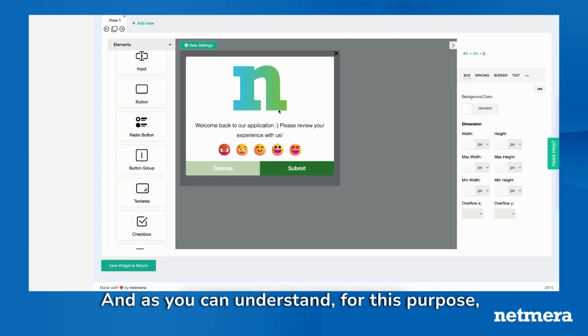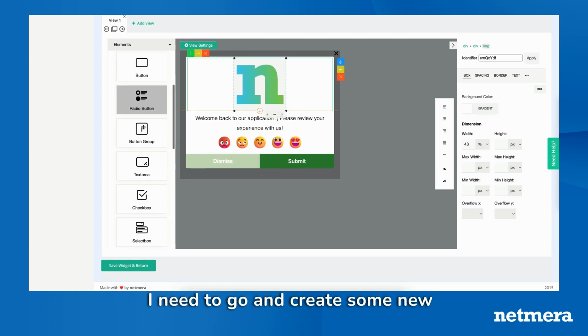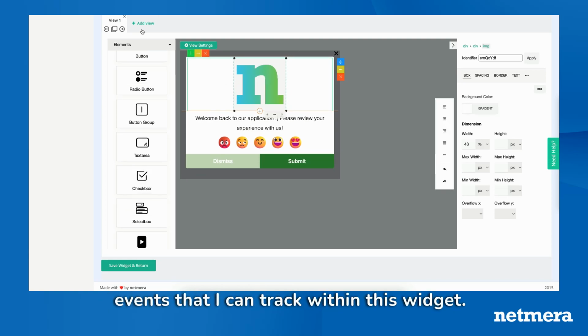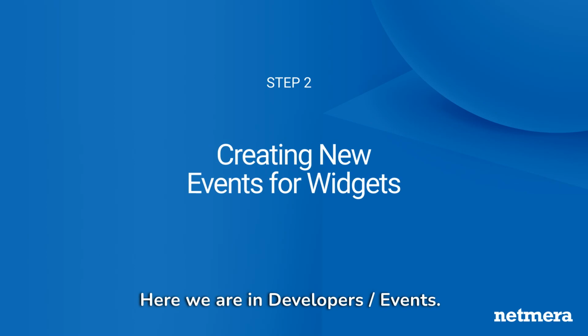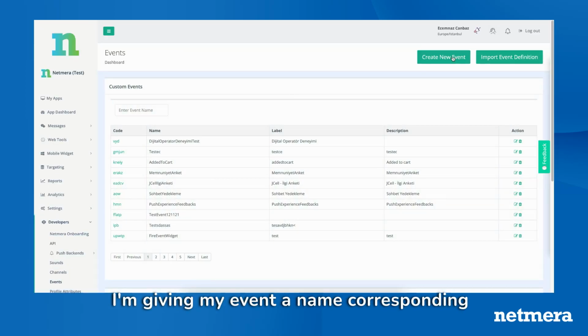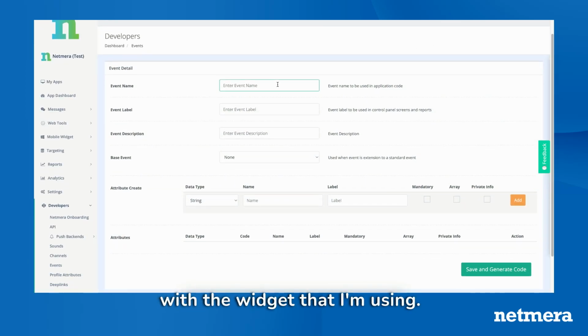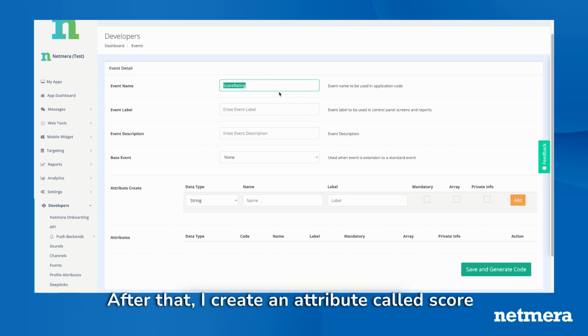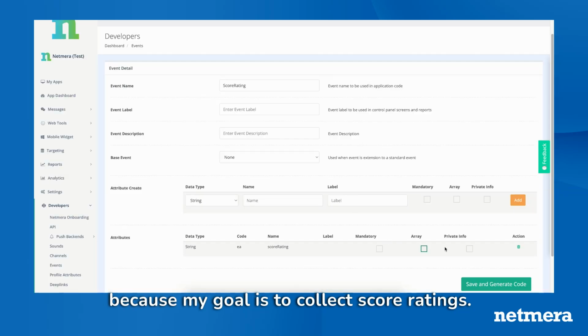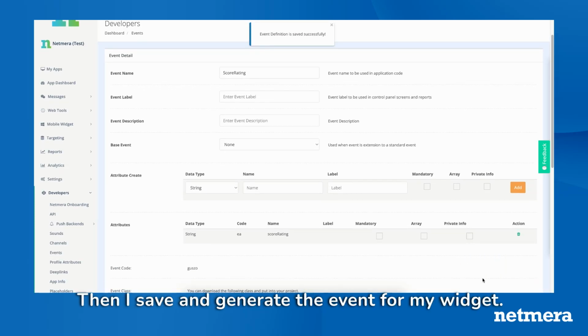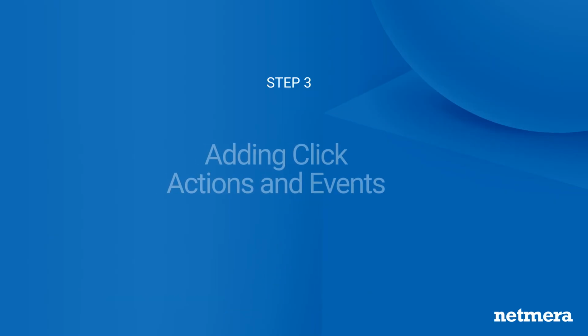And as you can understand, for this purpose, I need to go and create some new events that I can track within this widget. Here we are in developers events. I'm giving my event a name corresponding with the widget that I'm using. And after that, I create an attribute called score because my goal is to collect score ratings. And then I save and generate the event for my widget.